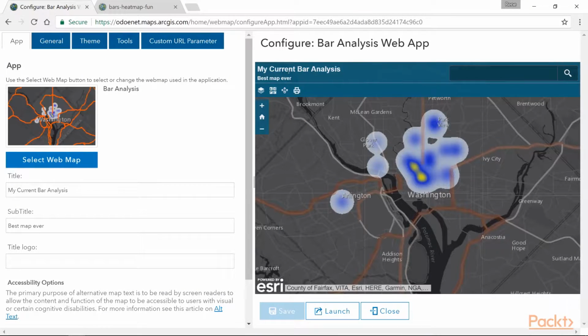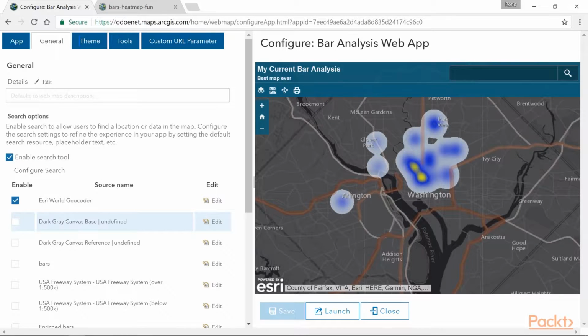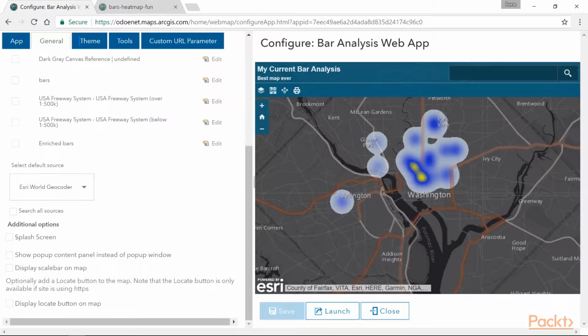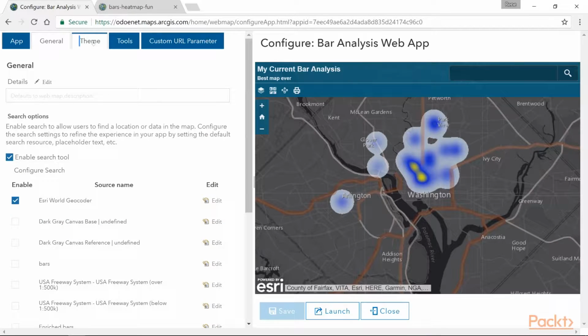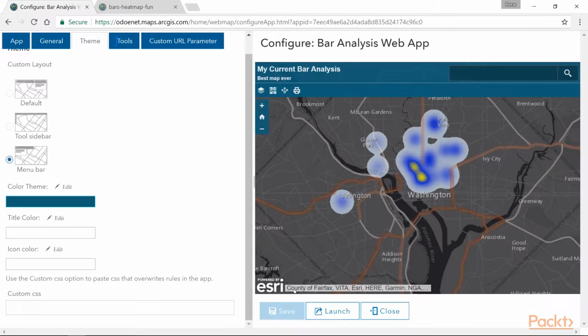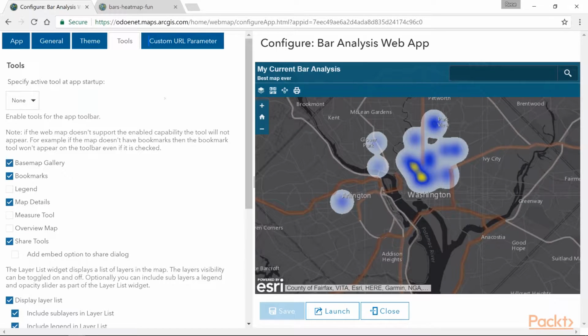So it's gone ahead and added my new title in here, along with my subtitle. And then we have other options in here. We can go ahead and change around the geocoder in here. We have the search tool. We can actually provide search for different layers, but we're going to leave it with the world geocoder. We can actually do the splash screen. And we also have themes, so we could theme it in here. We can leave a default theme, or maybe go with the toolbar. Or actually the menu bar, sorry, or the tool sidebar. Let's go tools.